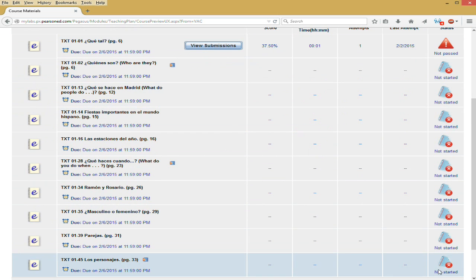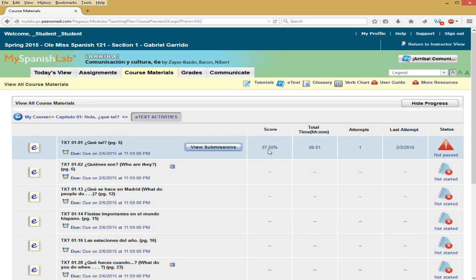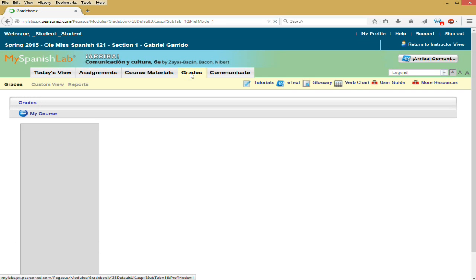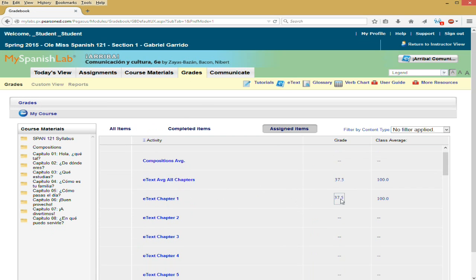I have to finish each one of those activities. So far, they gave me a temporary 37.50%. If I go to Grades, I will see the 37.50% on the e-text activity. Here it is, 37.50%. That doesn't mean that if I don't submit the other activities linked to e-text Chapter 1, I will, in the end, get a 37.50%. The system will count all the activities, the ones that I finished and the ones that I didn't complete, and will give me the grade according to the work that I did. Probably, in this case, if I don't do the rest of the activities, I will get roughly a 3%, 2%, or 4%. So far, I have a deceiving 37.50%.